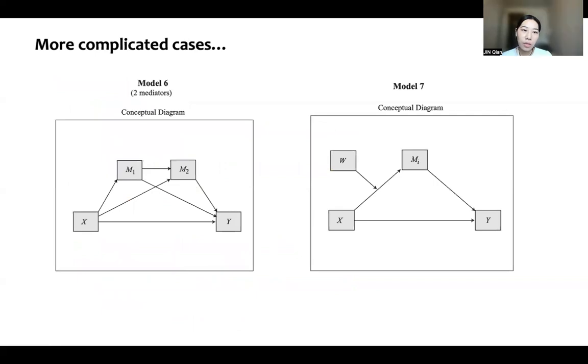There are also more complicated cases. You can see here below, on the right hand side, it has a mediator and a moderator. And on the left hand side, it has two mediators. So when you read empirical papers by scholars who use mediation or moderation, normally they will have more complicated cases, like these two models.